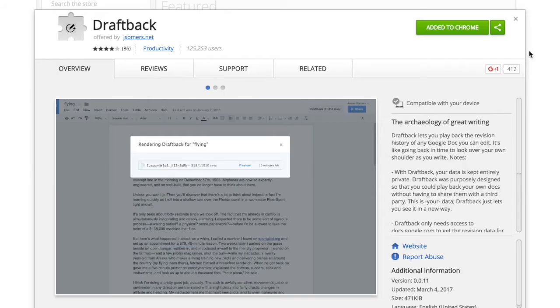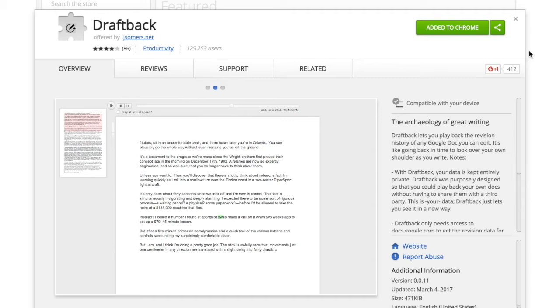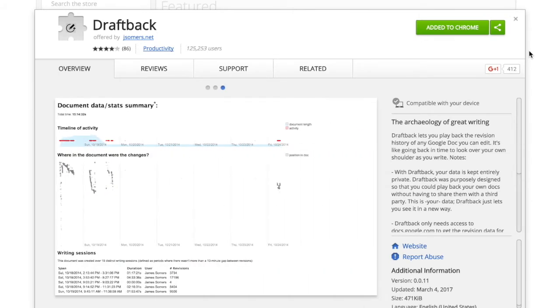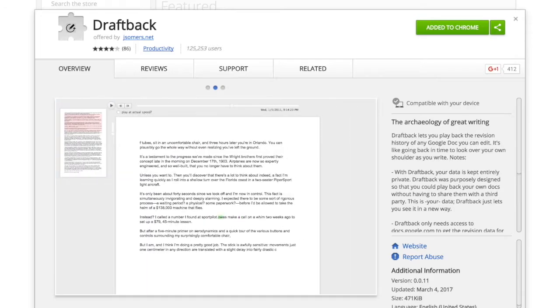Another of my bag of tricks is something called DraftBack. It is an extension that you can add to Google Chrome, which allows you to play back the revision history of a Google Doc. So any document that you have editing control over, so something that your students have submitted or shared with you through Google Classroom, you as the teacher can play back their work.